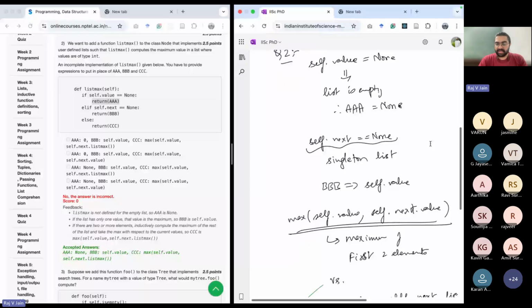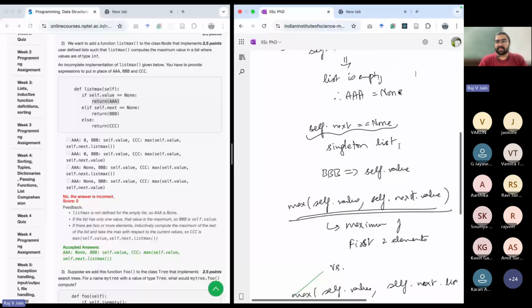Then when you say self dot next is none, that basically means that it's a singleton list, right? So there is no next pointer present. So hence, whatever the value is there currently, that becomes the maximum. So hence we use self dot value.